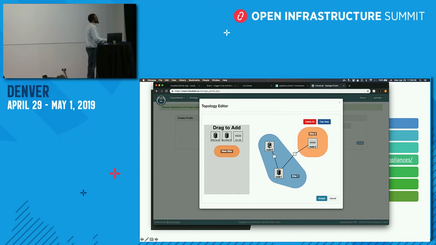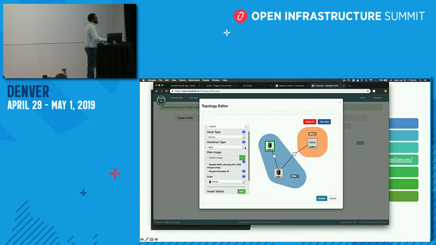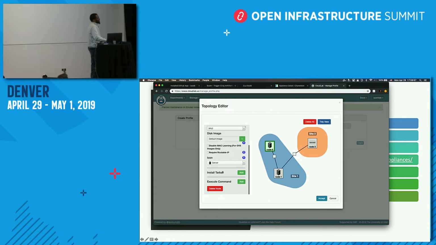And you can also click on these individual resources, even the links themselves, and there are a number of configuration options available. There are different types of hardware. Some hardware has GPUs, some has a lot of storage. You can do a routable IP, so you only want to be able to access this node publicly, while these nodes are private, behind private IP routing. Also, you can set up a tarball.